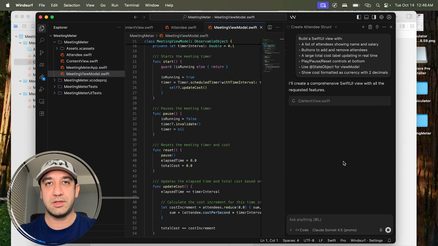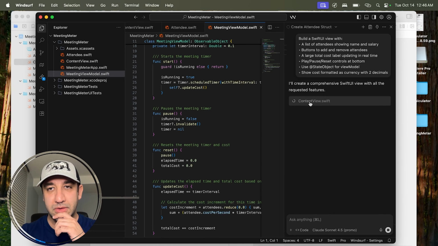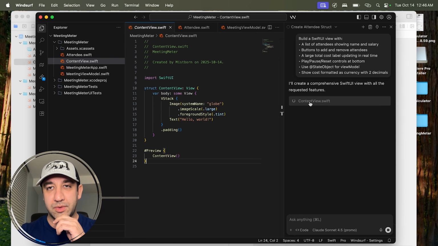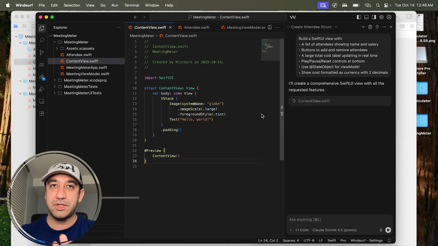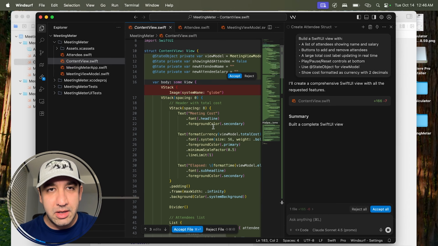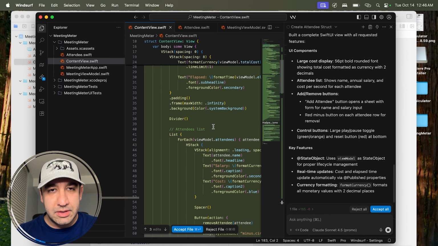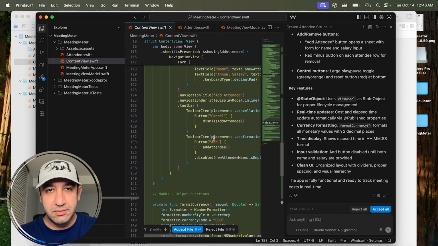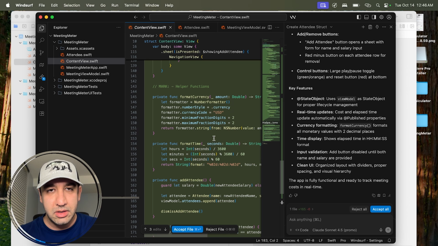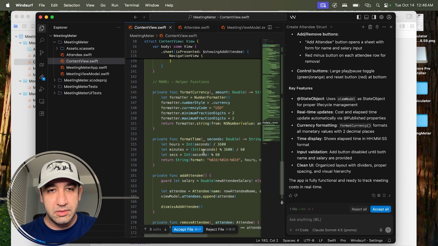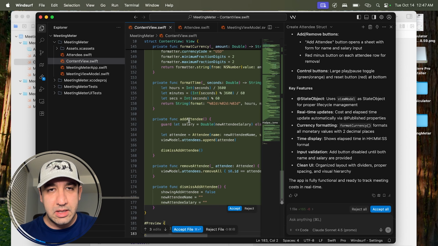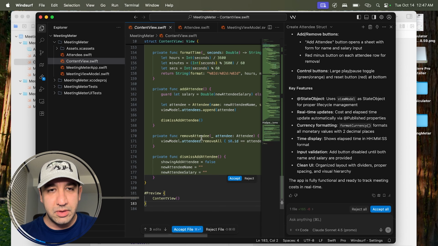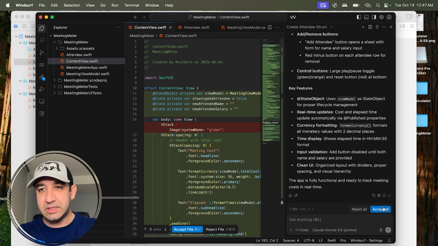So this is where things are going to get exciting. It's directly editing our ContentView Swift file. We're going to patiently wait. Boom. Okay, let's see what it did. It stacks, deleted the default code. Amazing. All the buttons that we asked for and everything else. Formatting the currency and formatting the time. Adding attendee functions and removing them, dismissing. Okay, perfect. So we're going to accept all.